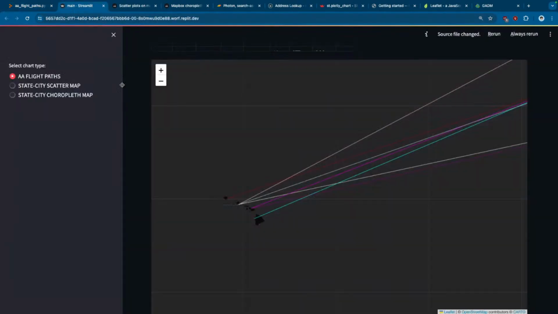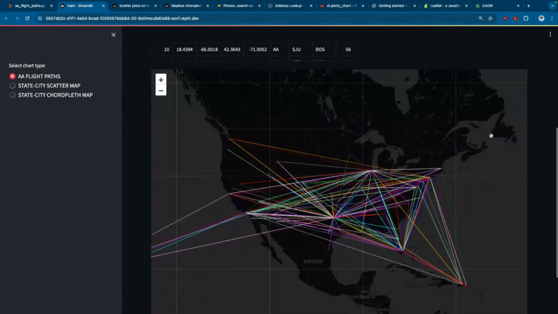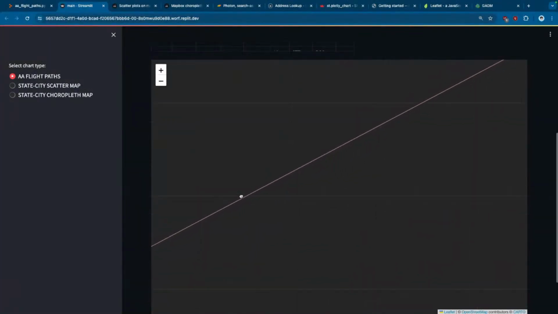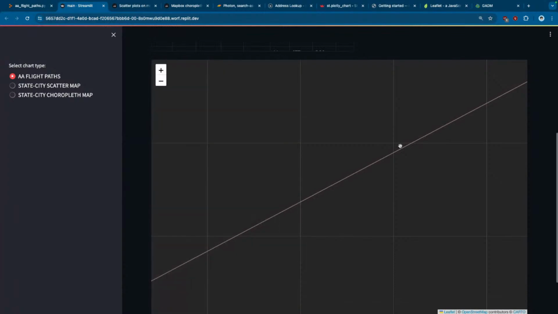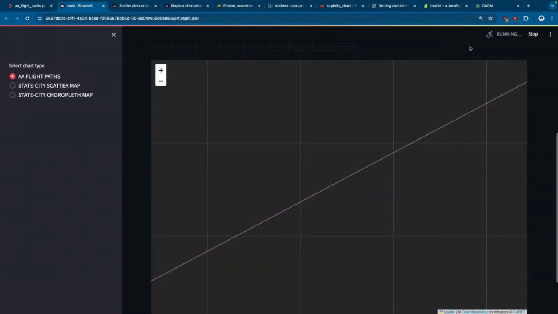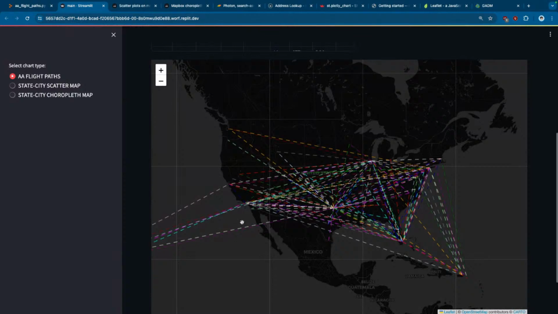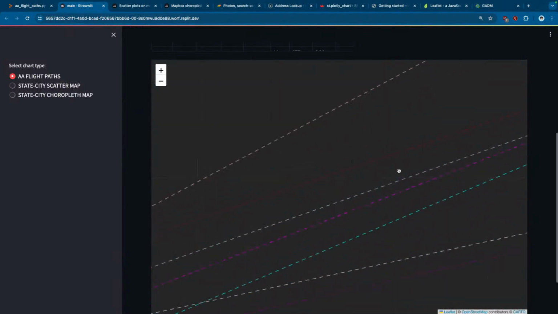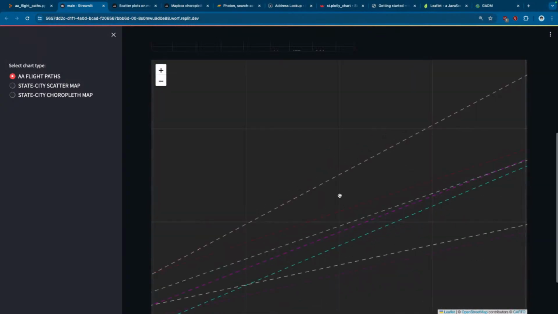Let's go back and let's reload this. Oh, not dashed, dash underscore array. Sorry, my bad. I read it wrong. Yeah, there you go. You can now have dashed lines. Perfect. Looks good, definitely, right?